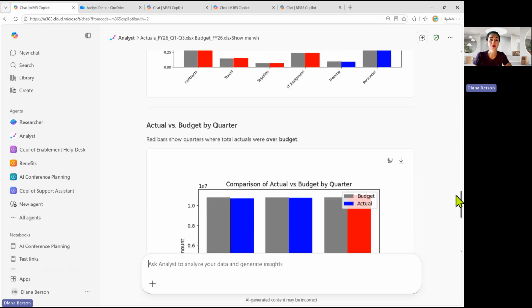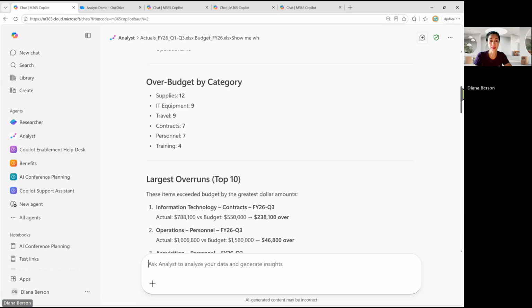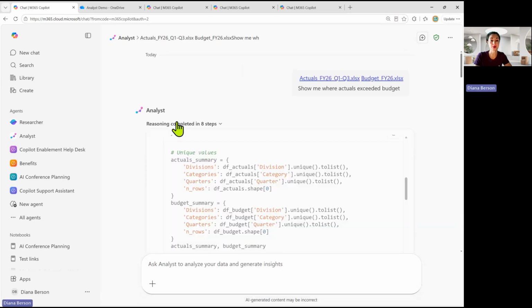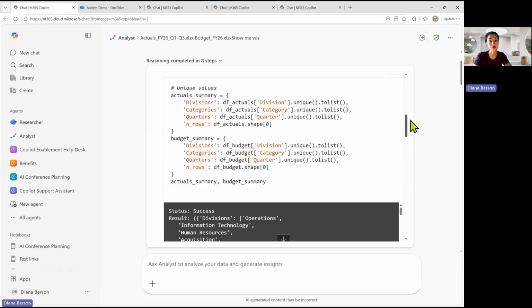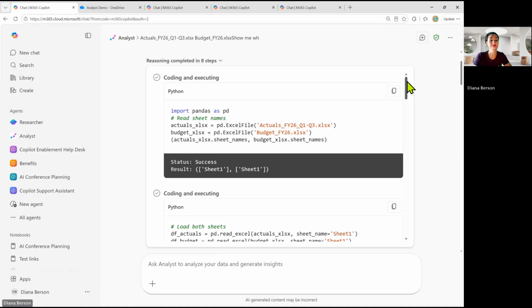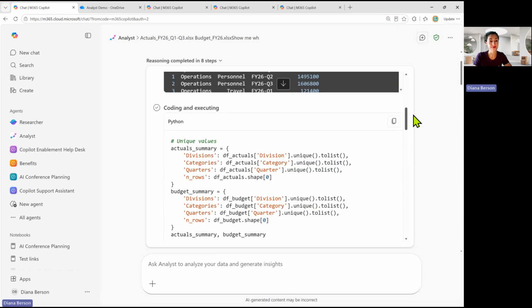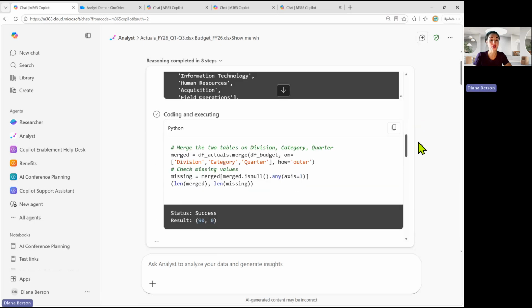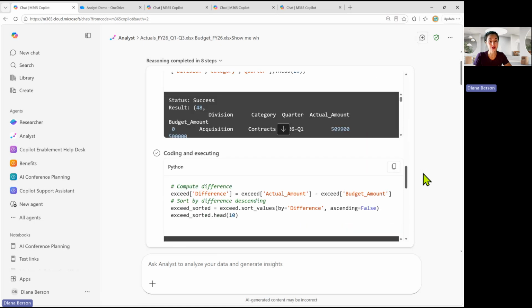Now, if you're wondering, how do I validate and how do I see the Python code? Well, it's right here for you. Under the reasoning steps, if you drop down and expand the reasoning steps, you will see all of the Python code that Analyst wrote to perform the task that you asked it to. Everything that Analyst does is transparent. All of the code is here. And if you ask it in the prompt to show your work, it will actually explain this code in plain language. I'll show you that next.